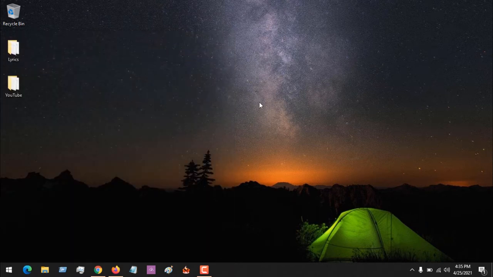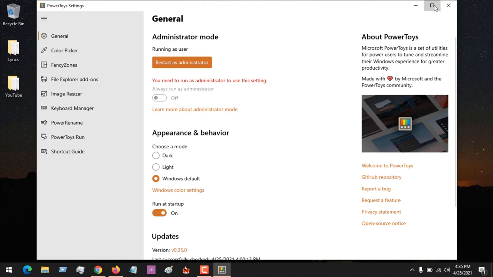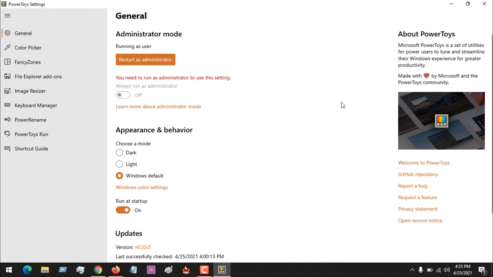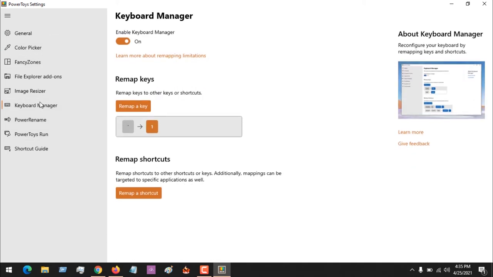So you launch the software, you can see it will come this way. So first of all, the first thing you need to set is make sure it's running at startup so that the remap will be available at startup. So in order to remap a key, on the left menu, you click on keyboard manager. After clicking on keyboard manager, make sure it's enabled, and then you click on remap a key.